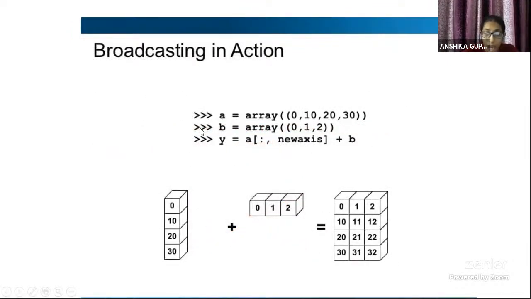So if you are accessing broadcasting actions or broadcasting access, these are all given with the name of the syntax. Like A, the array of this A is 0, 10, 20, 30. Okay. We name this array as A and we name this array as B. Now the B array is 0, 1, 2. Okay. Now we need a new axis, a new array axis.